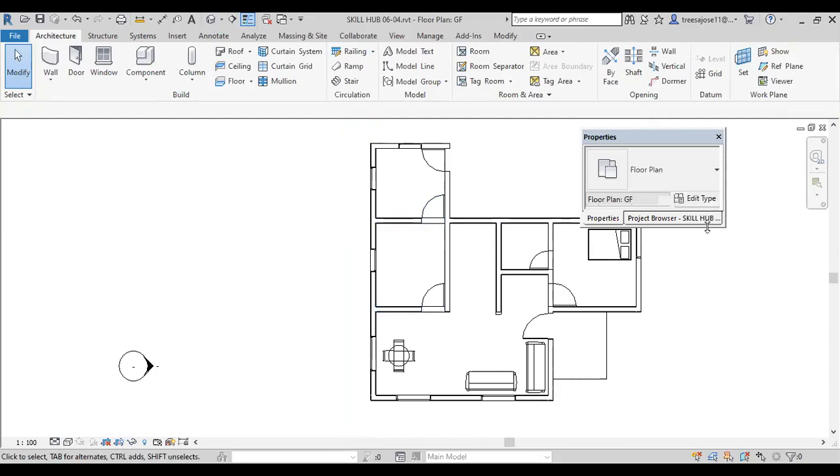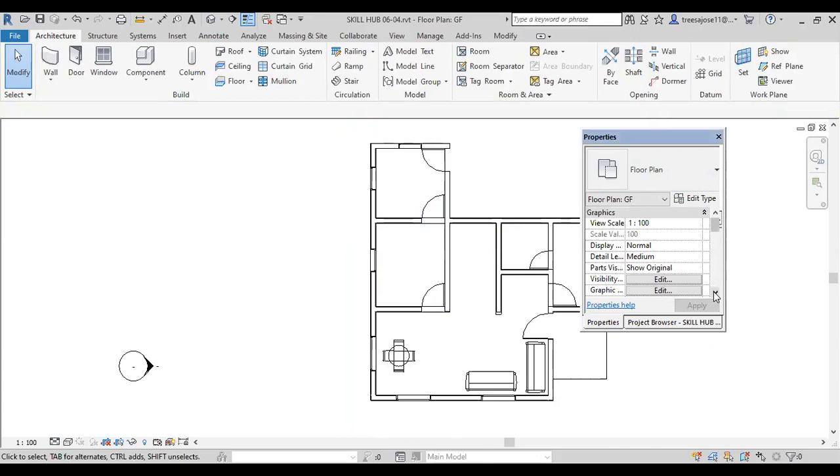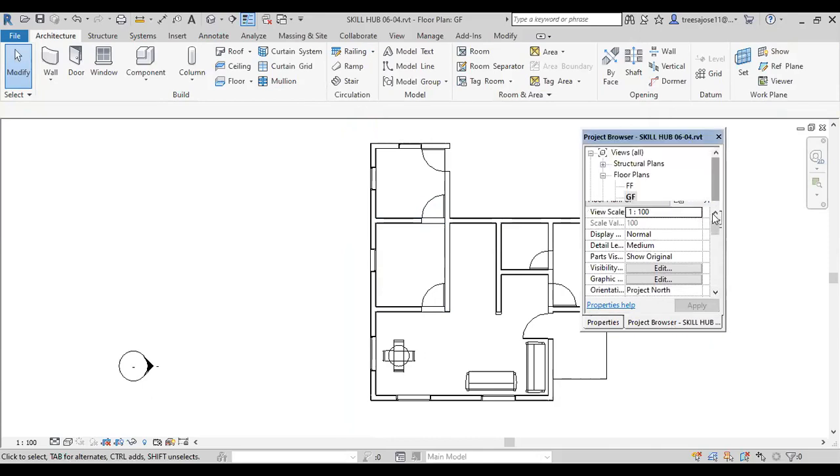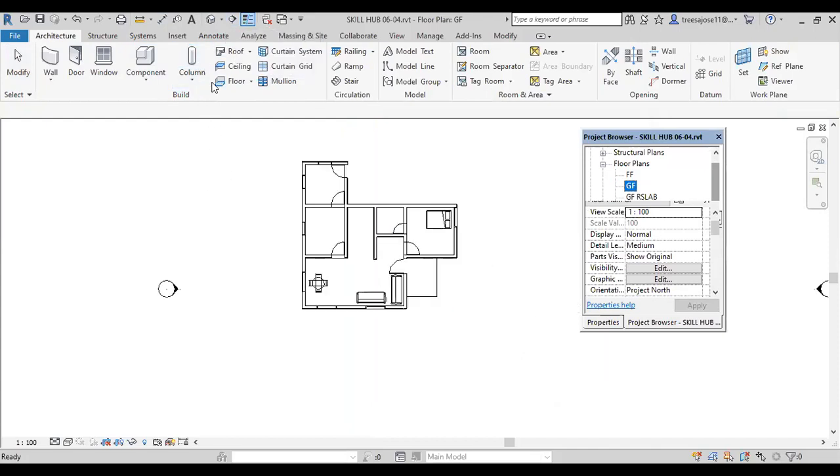Then by default, there are no section views in the project browser. By default, the floor plan views and 3D views will be there. Then if you need to see the section view, at that time you go to the section line. Then you have to select this.